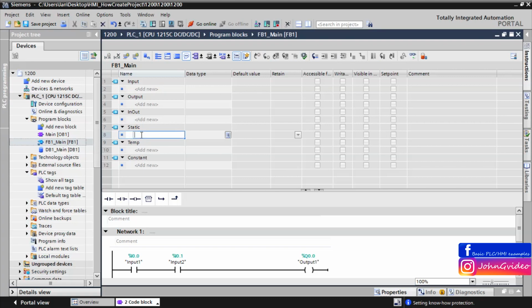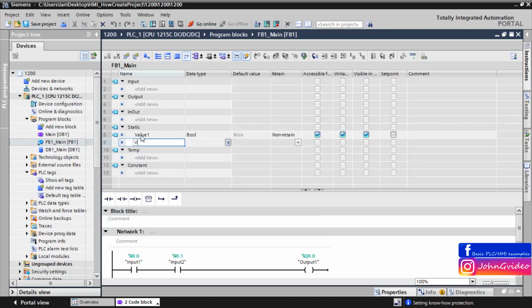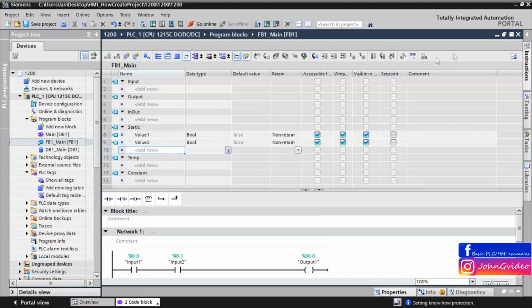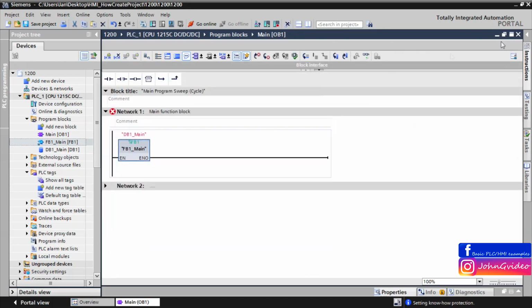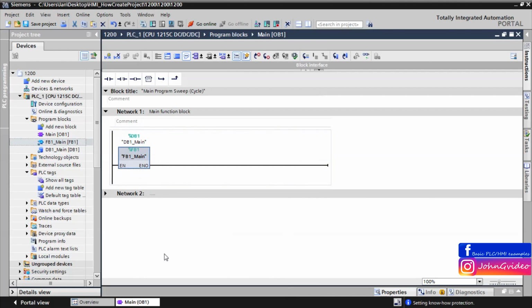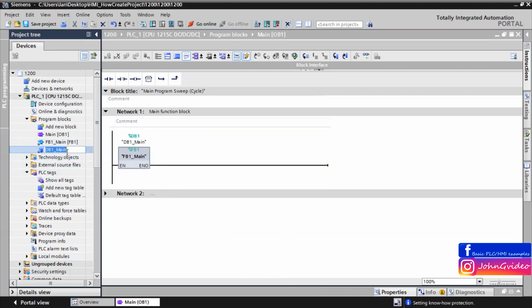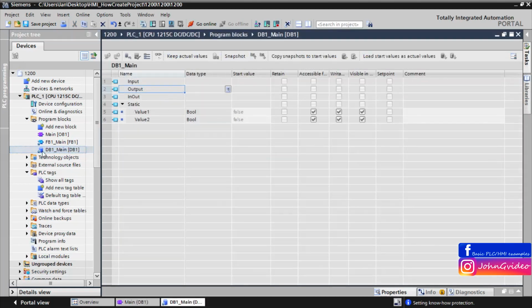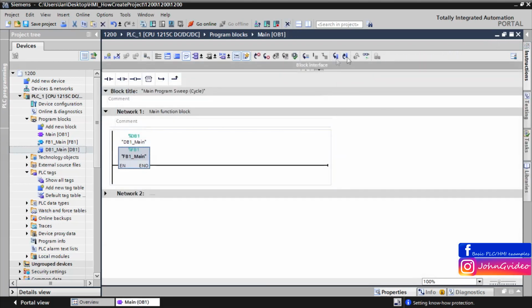Now, for example, we create two static variables. These local variables you can see in this table static also if you don't know the password. But this is all you can see, only which local variables the programmer used for this function block, but no other things like the program of the function block.